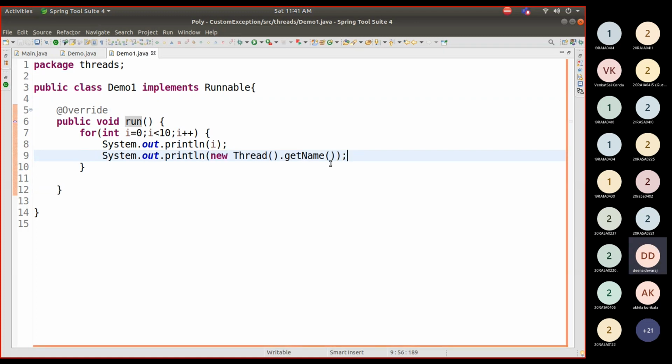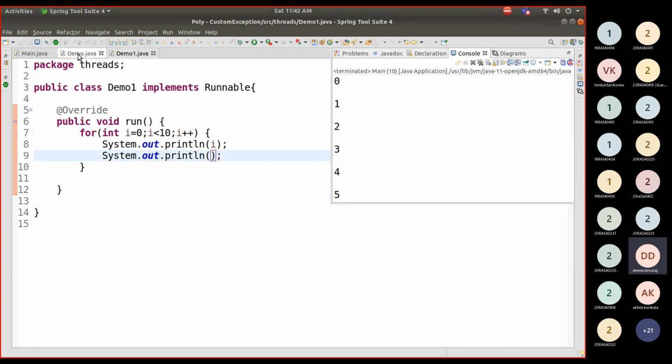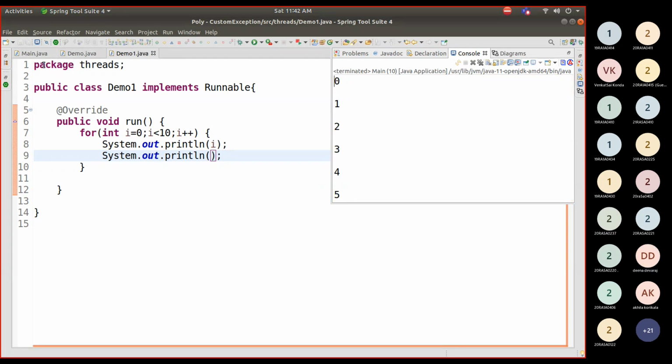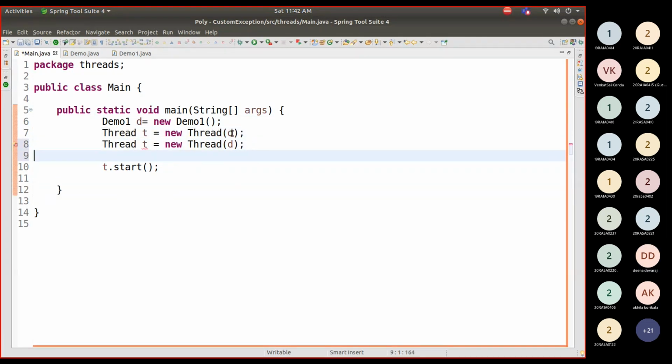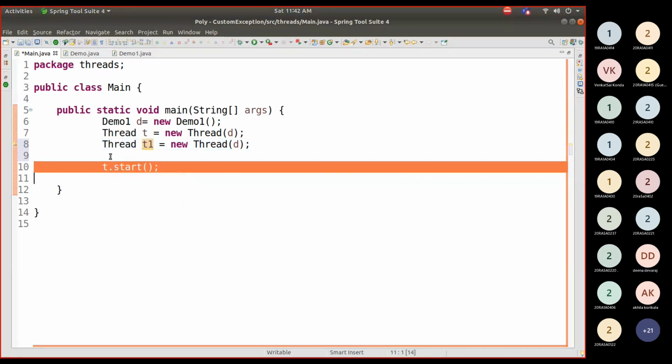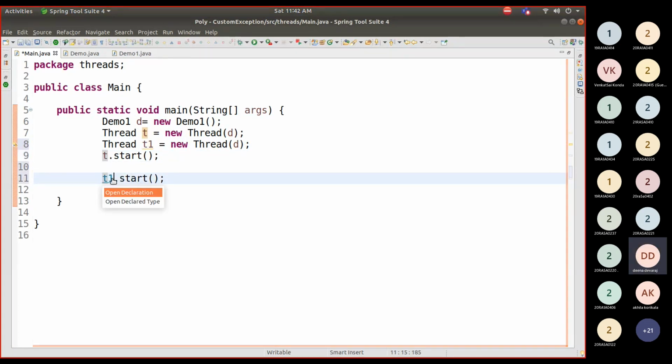We don't want this type of activity to happen. Now it will print 1 to 9, but this is not what we want. We want multi-threading to happen. So I'll go to the main method. I'll create another new object of thread. This is T1 and I'll start T1 also here, t.start, t1.start.